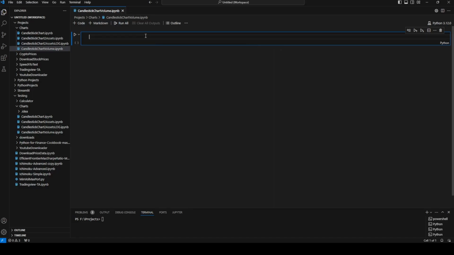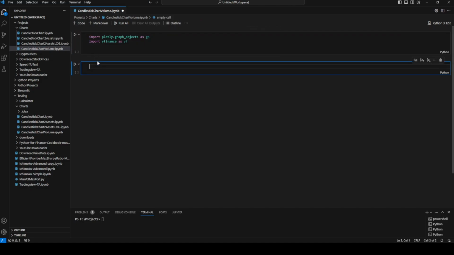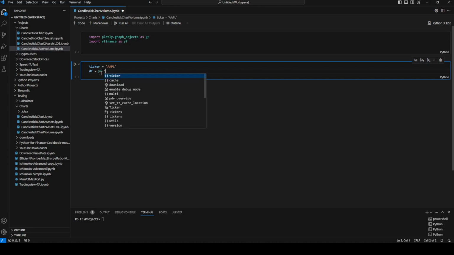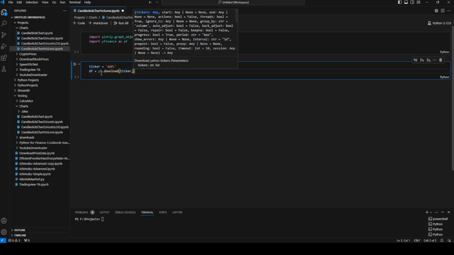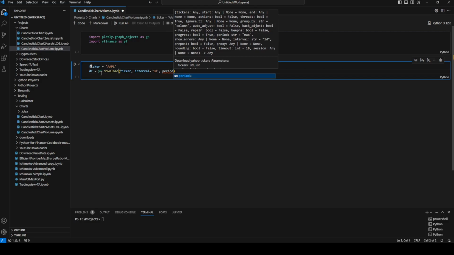Hello, in this video we're gonna make a candlestick chart and we're gonna print the volume chart below it. So we're gonna import Plotly as usual, graph objects as go, import yfinance as yf, and we're gonna import our ticker. Ticker is gonna be Apple, and df equals yf.download ticker. The interval will be 1 day, and we're gonna take the period of 5 years.